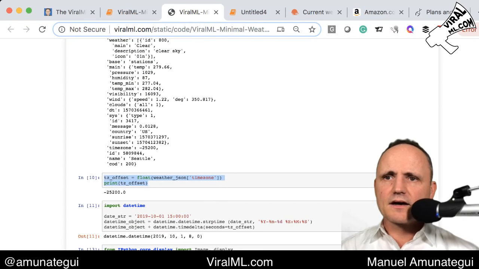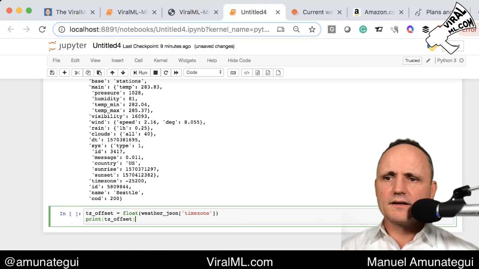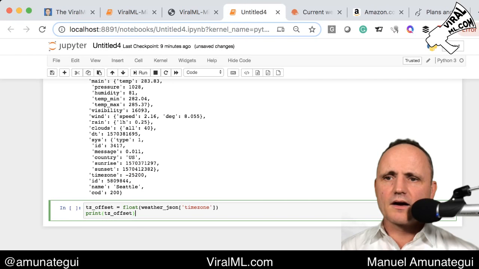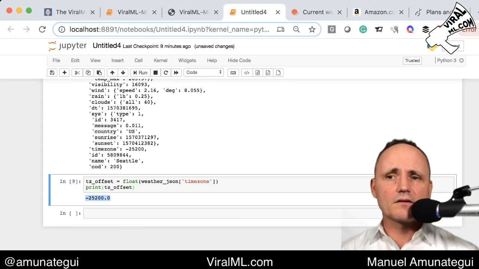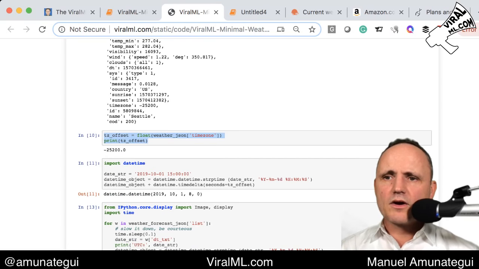So that's, we can pull that directly. We can ask from the weather JSON to give us the time zone, and now we're going to have that variable we can hold, and now we know our offset for Seattle, for whatever you requested, is that number. So very simple. And now we're going to calculate that offset.